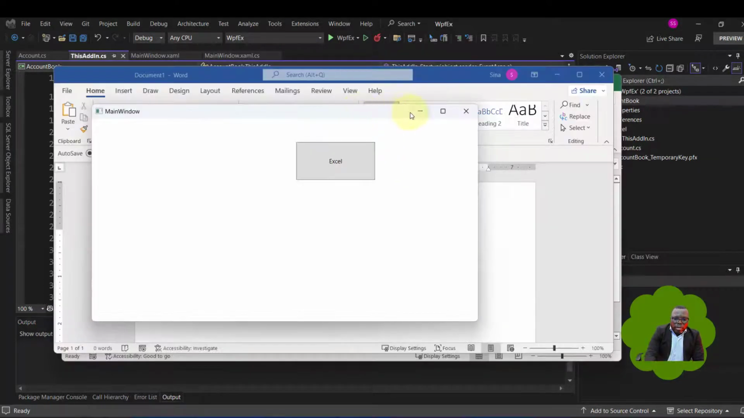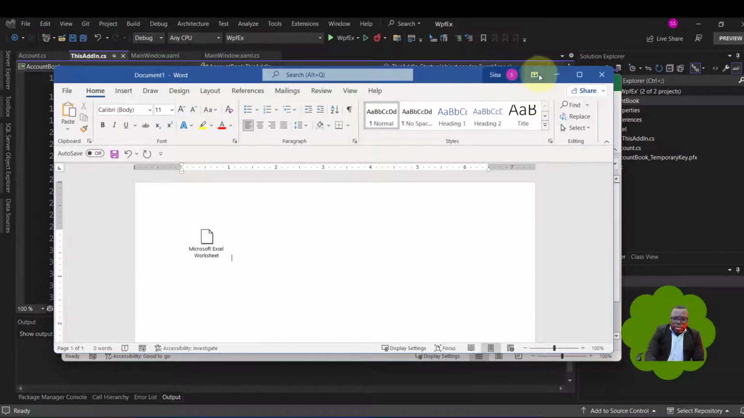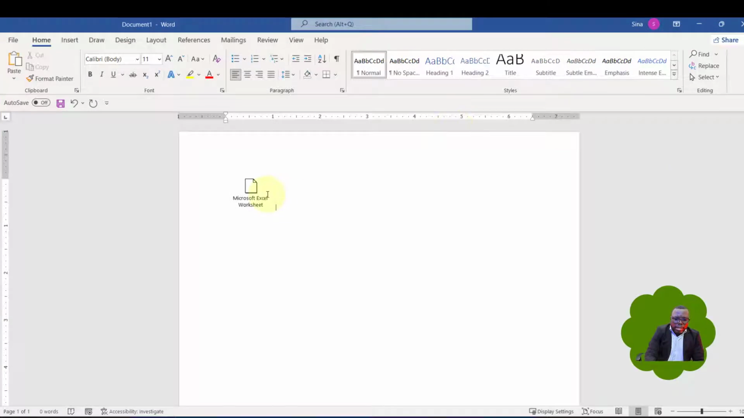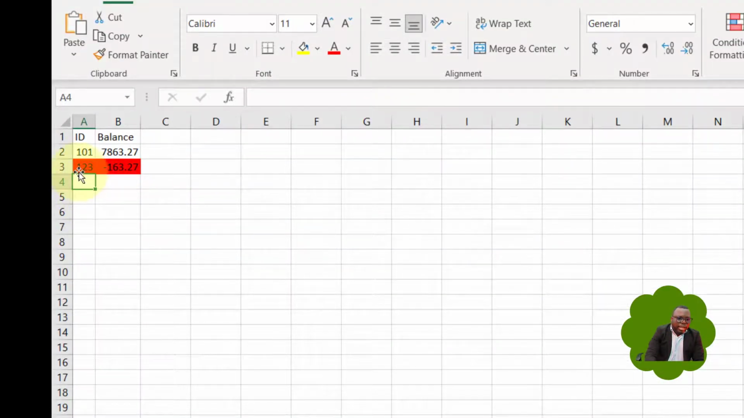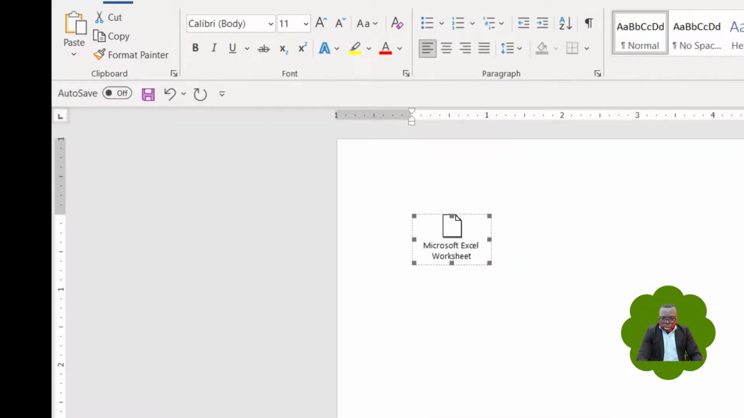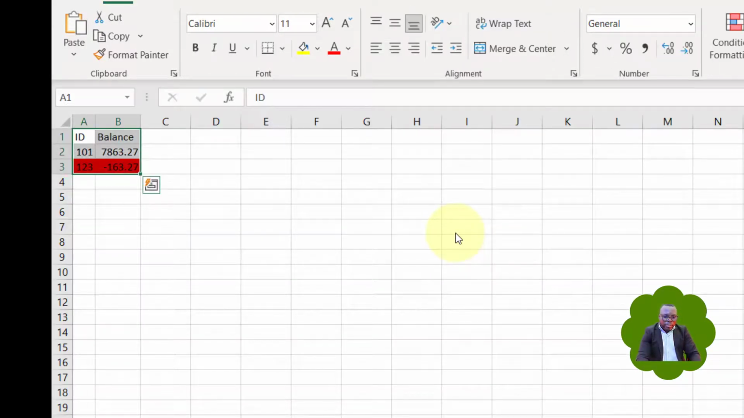Okay, here we go, and this is Microsoft Word, and then we can see that this is the icon. Okay, and then we have our Excel right here. We can see the A1, B1 have ID and balance, and then they have data under them, and then the selection is right here. Okay, you can see that this is less than 0, and then it displays, and this is what we have in this cell. Okay, let's check the Word. If you double click on it, it opens the Excel for you, and that is the purpose of that.